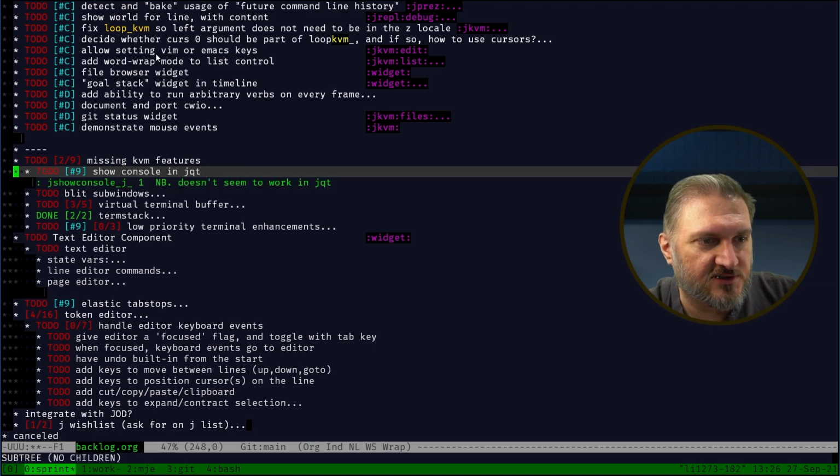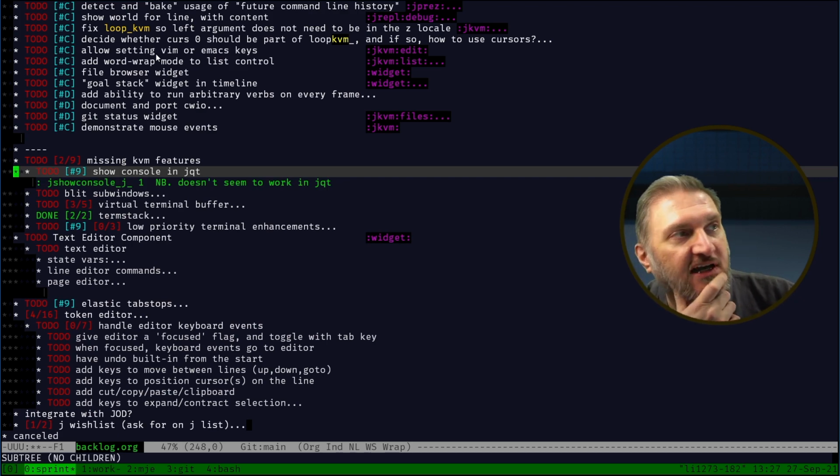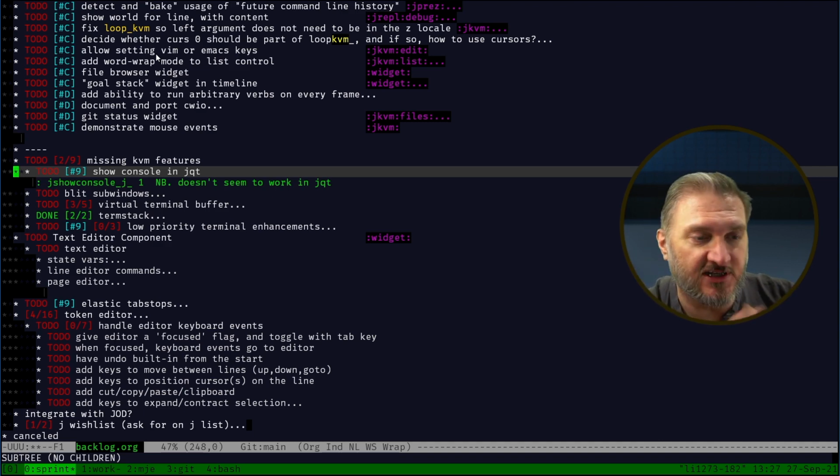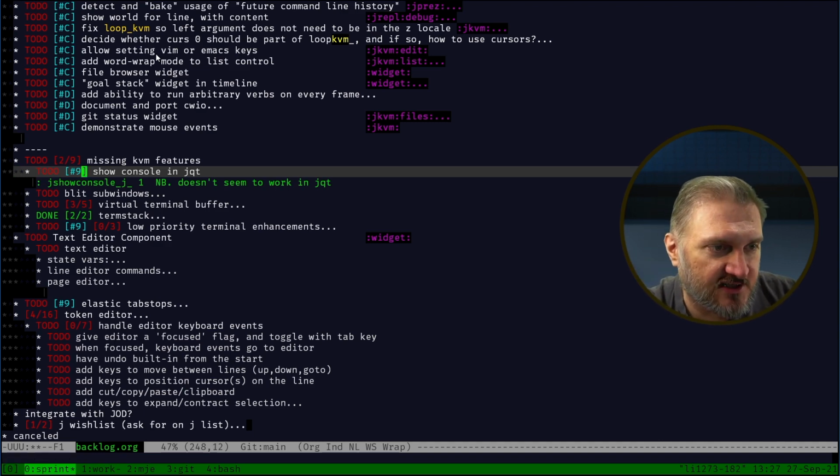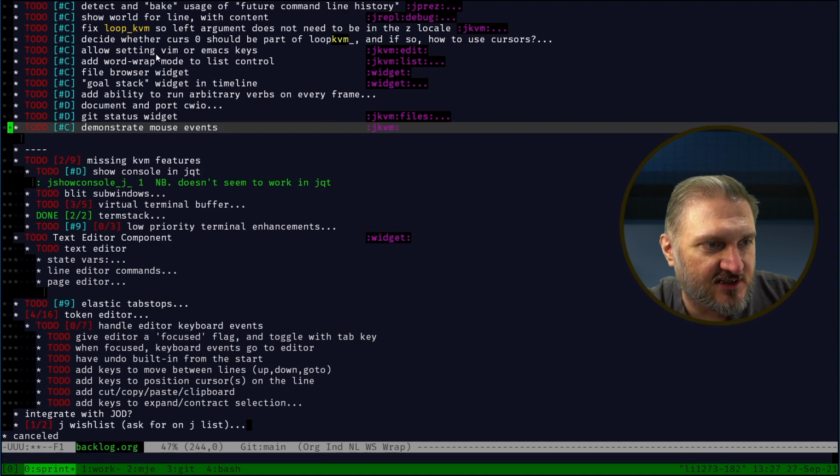Show console in JQT. So JShow console is a verb that comes with J, and it's meant to show the actual console. Every Windows program could attach to a console, so the idea would be you would get the actual text mode console in JQT. It's not. This is extremely low priority. I called it 9 here. I think that's meant to be what I'm calling D now. It's just super low priority.